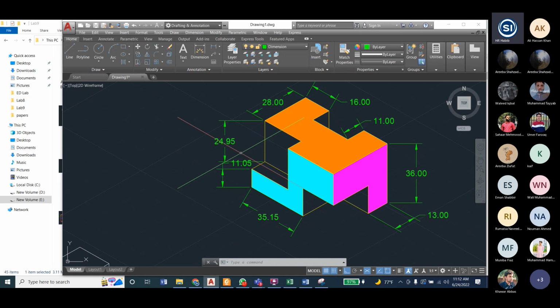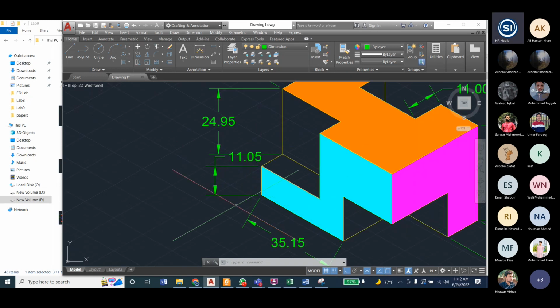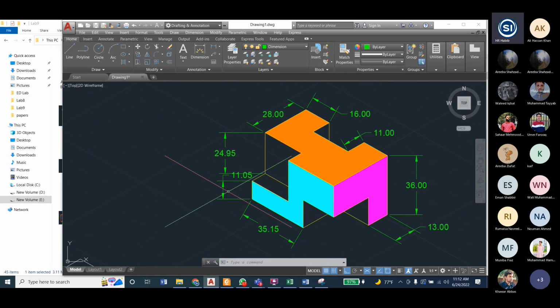Now I want to oblique this one, 24.95 and 11.05. This is also at 150 degrees. Okay, 150 degrees. So it means go to dimension, oblique, select these two dimensions, this and this one, both.